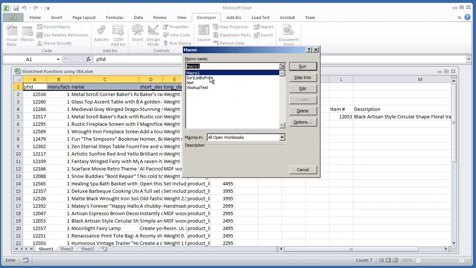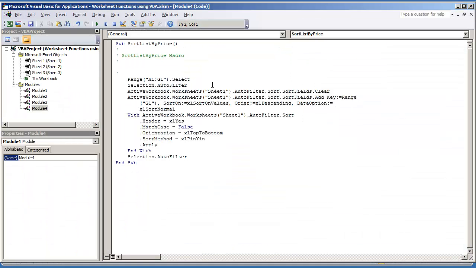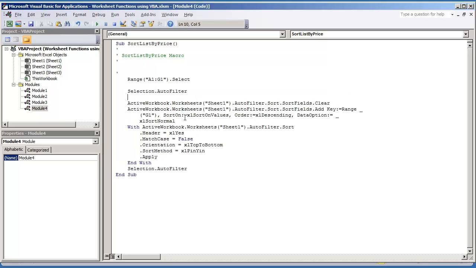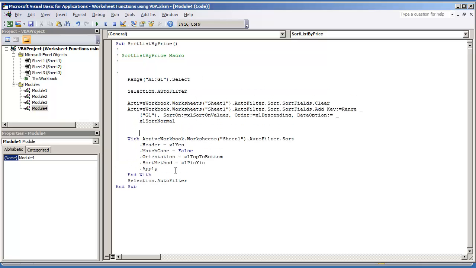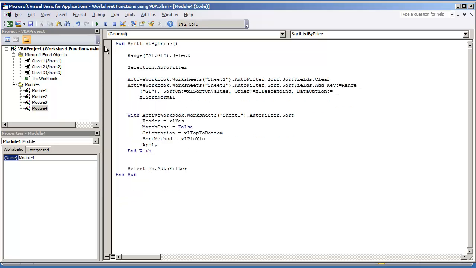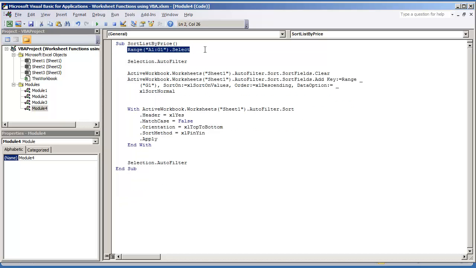I'm going to go to Macros and then hit Edit on Sort List by Price. The first thing I'm going to do is explain what this is doing. I'm going to separate each line of code that does its own separate action. First, we select range A1 to G1. That was when I highlighted the entire header row. This was when I added the filter.